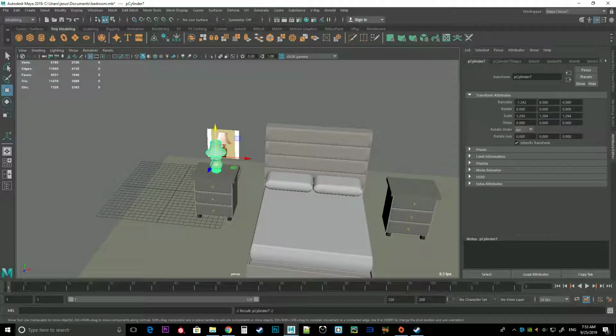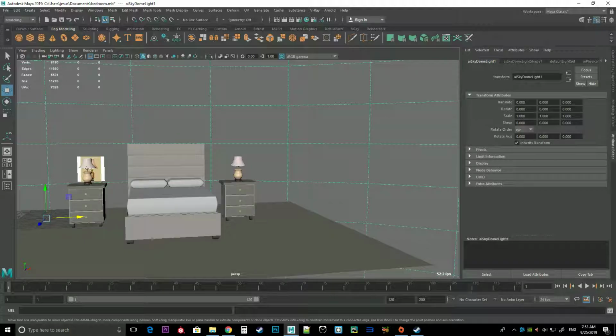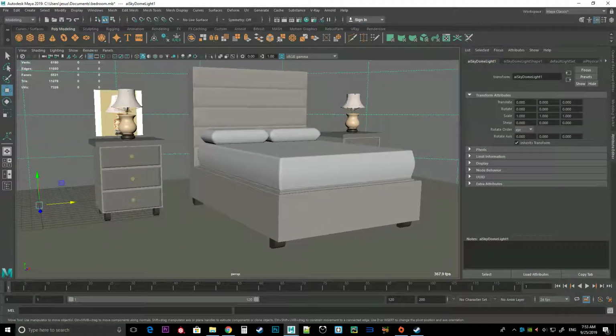And then Control D. Yeah, it's pretty nice. So let me save it. And yeah, that's the lamp.